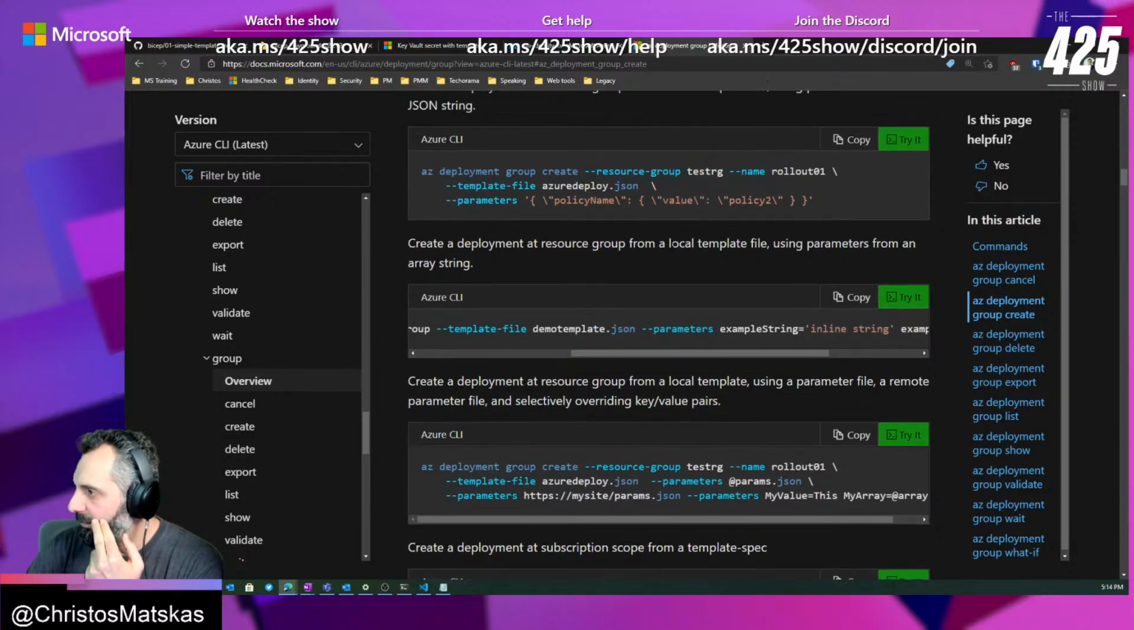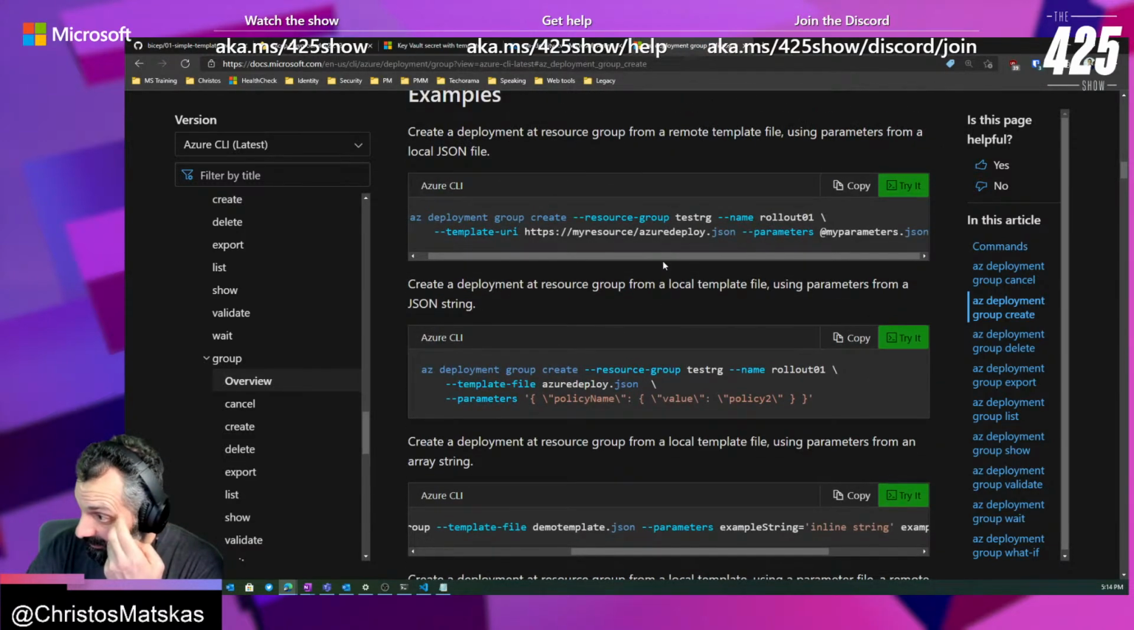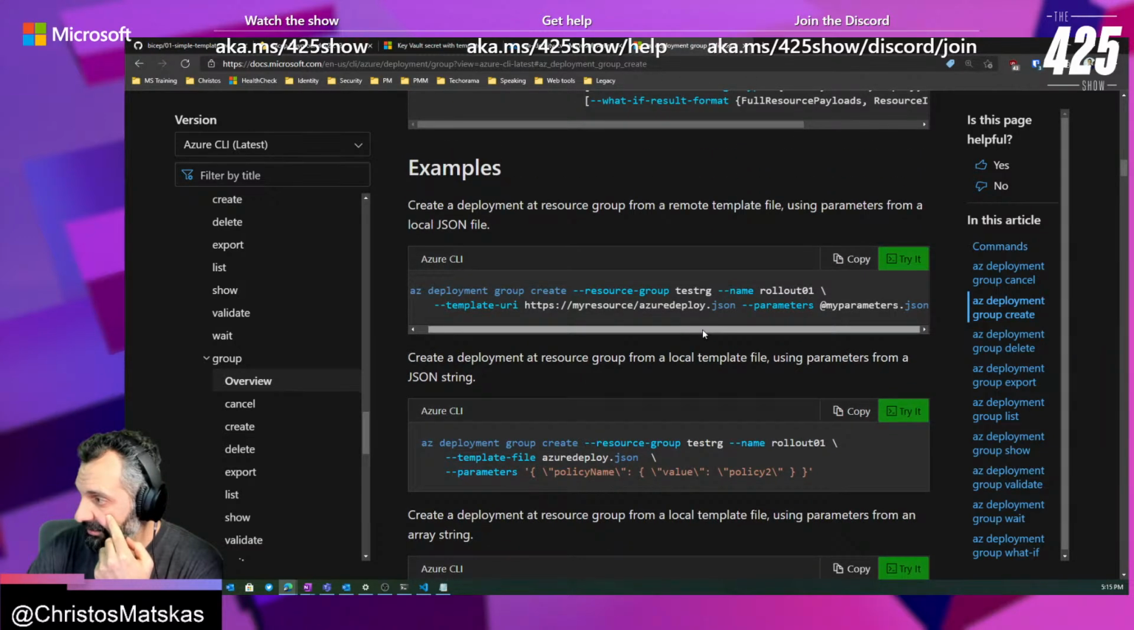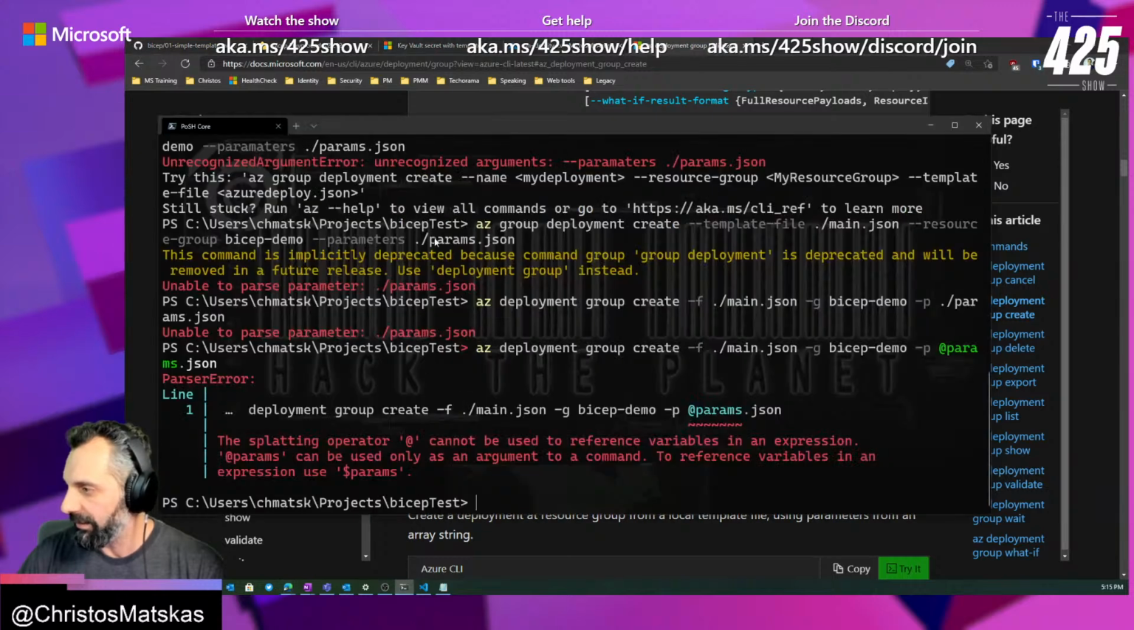We need to deploy from a file. So the template file parameters is here. Parameters at. Huh. I'm a little bit disappointed now. Yeah, Frank, you're not the only one. Let's see. We're so close now, this one. I'm pretty sure it's something silly I'm doing here.